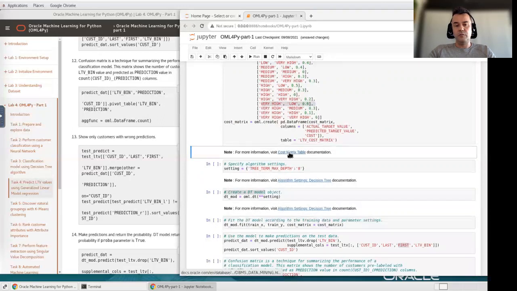And then if you want to learn more about the cost matrix table, you can click on the link here and go to the documentation, and read more about how it works. And the next step is to specify the data model, the machine learning model settings.